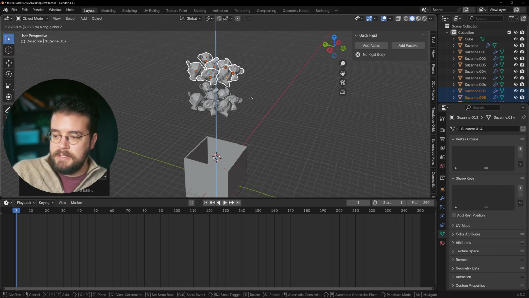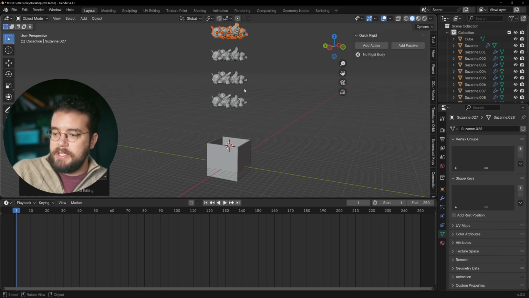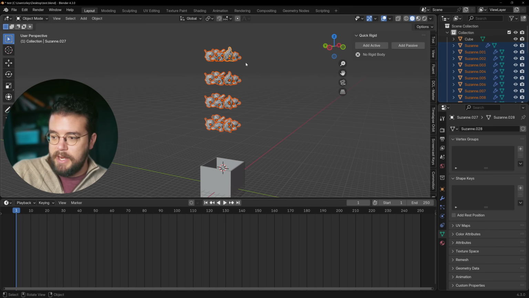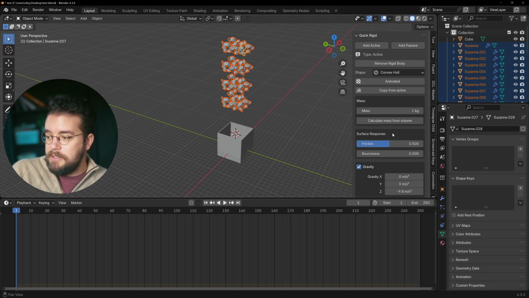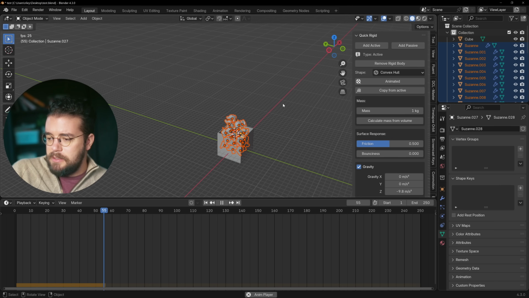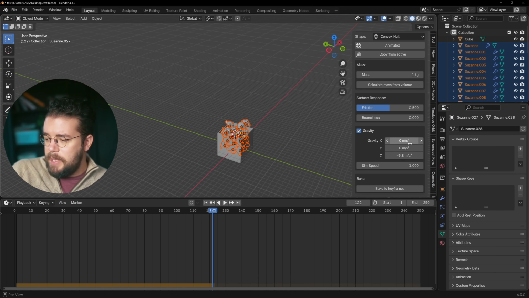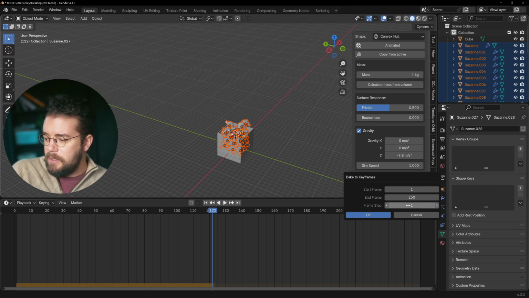We could even take this another level, and let's just duplicate these a few times. Hopefully I don't crash my scene here. Let's select one of these, add active, select all the other ones, copy from active, and let's simulate it all over again. Just hit play. There you go. We filled that. Let's go ahead and bake again. This time I'm only going to bake up to frame 122 where I am.